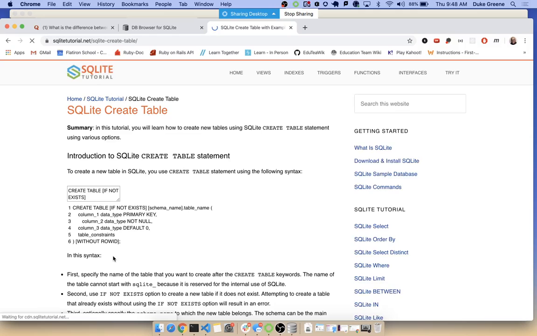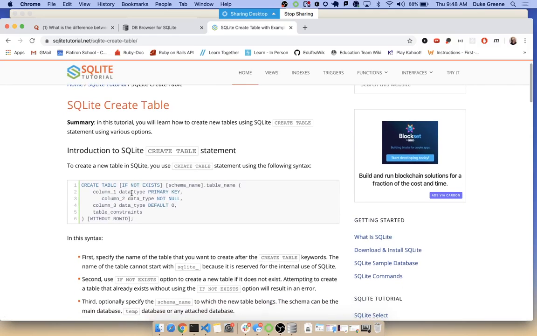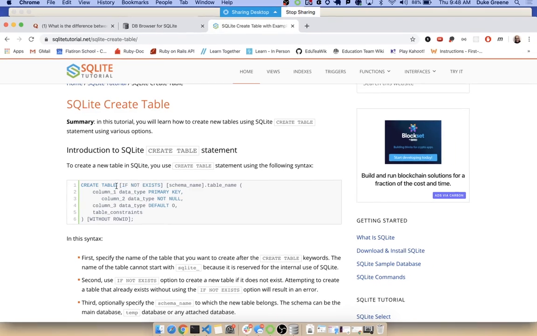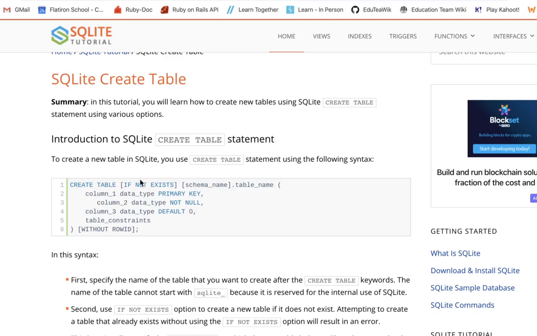SQLite create table with examples. That's SQLite tutorial, create table if not exists. Oh, so this in the brackets here, when you read this stuff, generally this will show me where the argument comes in if I want to use it, right? I don't necessarily need to say if not exists.